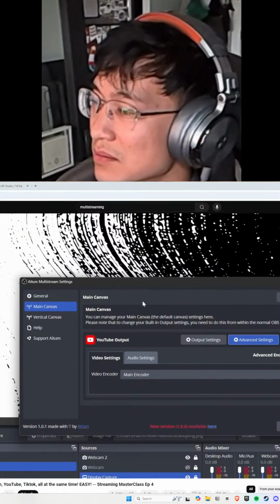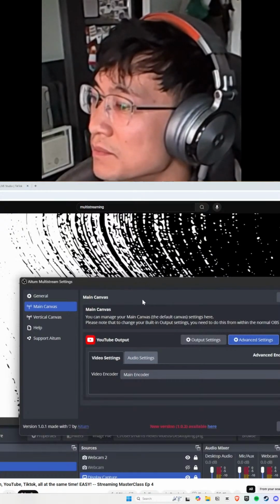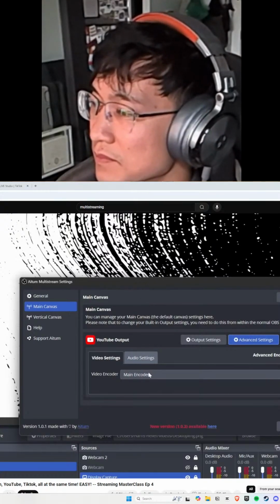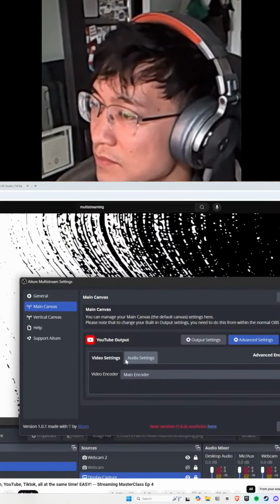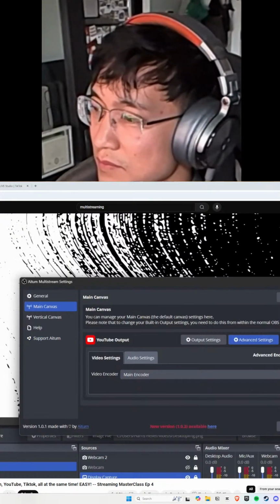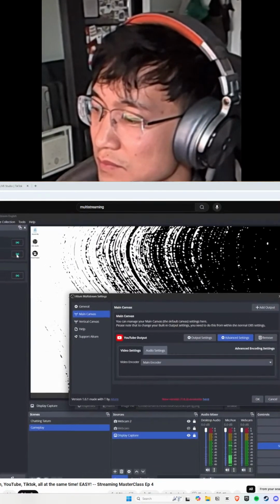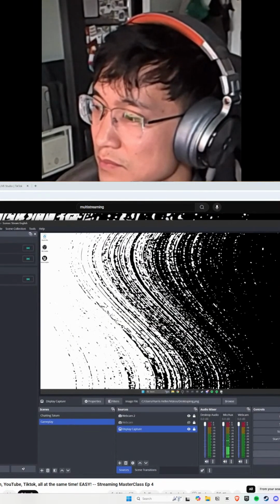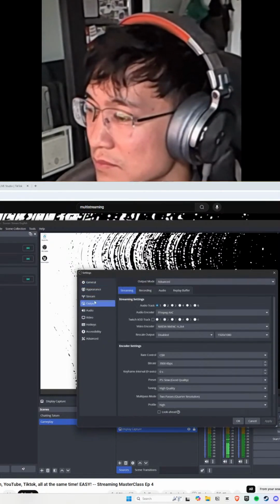It keeps the processing power requirements low. But if you've got a beefy computer and you want to send one stream to Twitch and one stream to YouTube, you can actually change the encoder settings here. If you change both the video and the audio, it will let you go live without being live on your built-in stream.